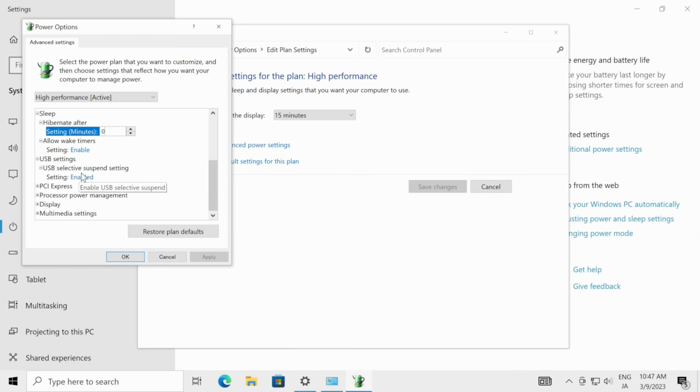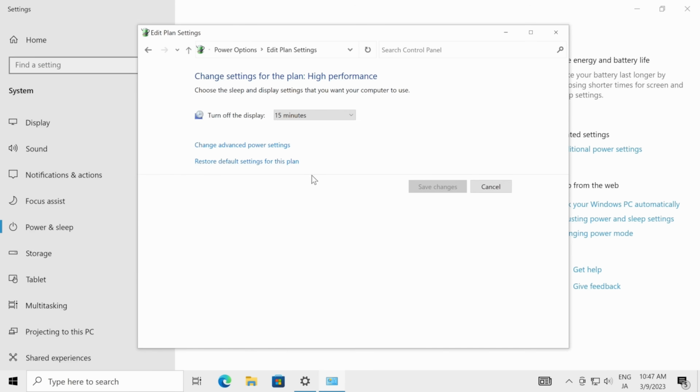Now, USB selective suspend settings, I leave this on, but if you're having problems with USB ports cutting out, you may wish to disable this, and that can keep them active all the time. So there's those settings there in terms of your minimum processor states, and so your PC is going to be basically active all the time. So there's that one there. We can click OK and we are finished.